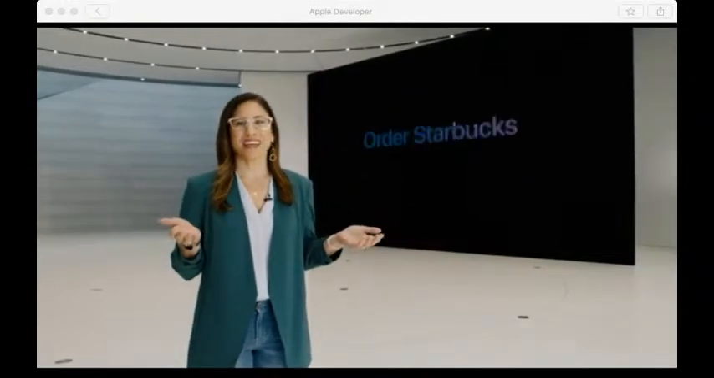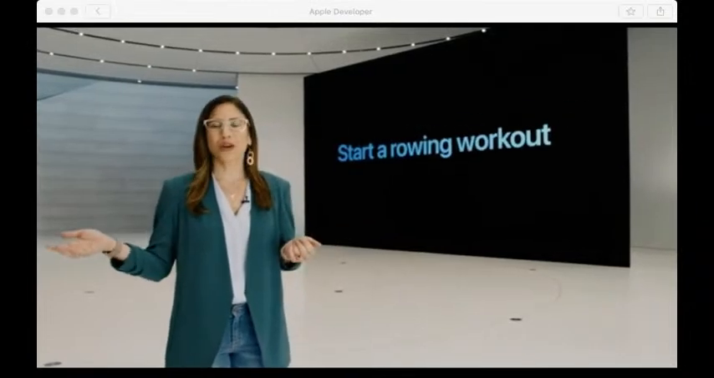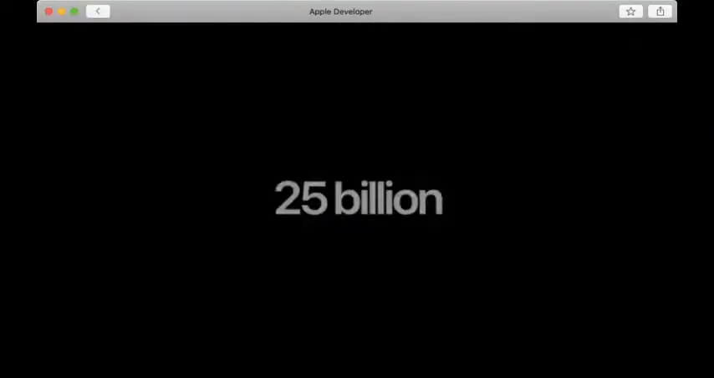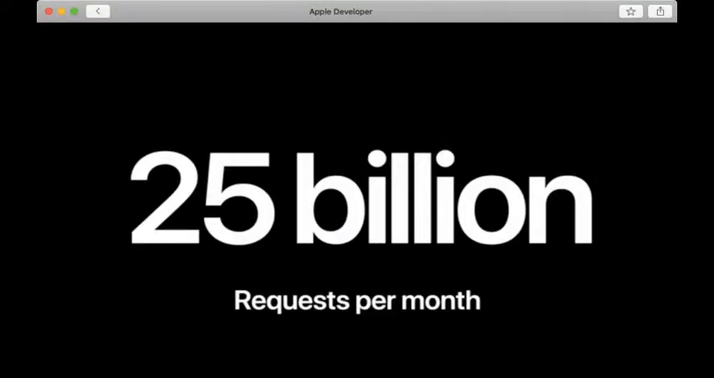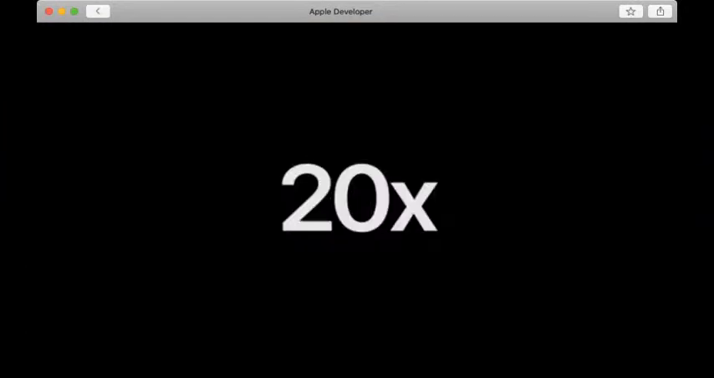Siri helps you in a ton of little ways every day, playing the morning news, ordering a coffee, getting directions, setting the alarm before going to bed, and so much more. In fact, Siri is helping so many of you with a staggering 25 billion requests each month. And Siri is getting more helpful every day. Siri's always been great for getting information and now has over 20 times more facts than just 3 years ago.